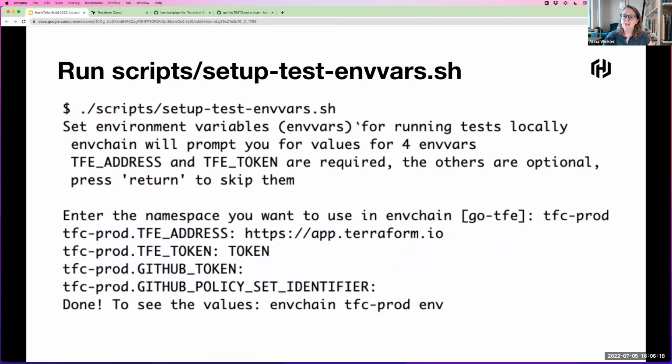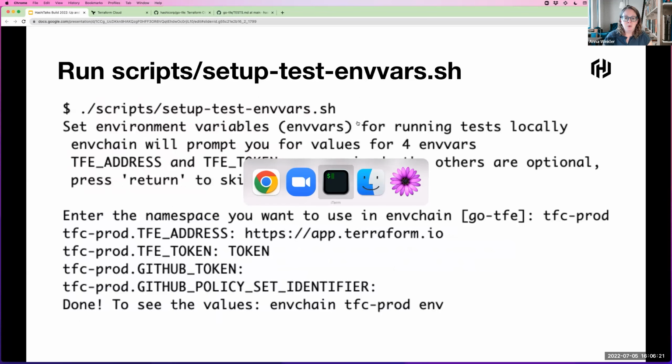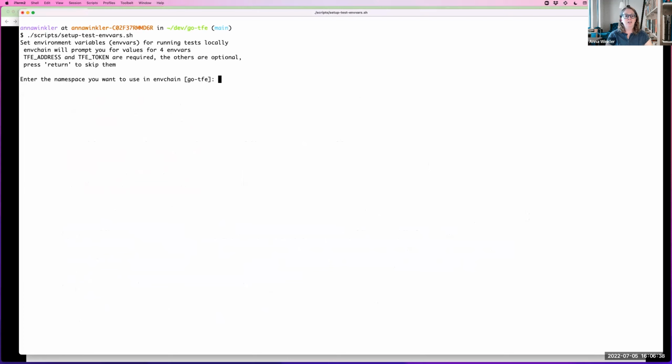Now, once you've installed Envchain, let's go over to my iTerm window here. I'm in the directory where I've cloned my go-tfe, and we've got a helper script here in go-tfe that helps set up the test environment variables. So it's called setup-test-envvars. Run this script, it gives you a little helpful information here. It also checks for the presence of Envchain. So if it doesn't find it, it'll tell you you need to go install it.